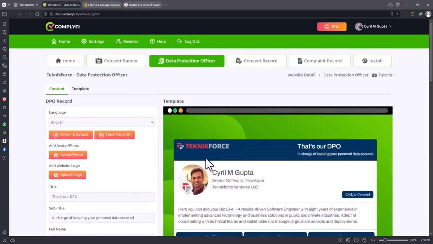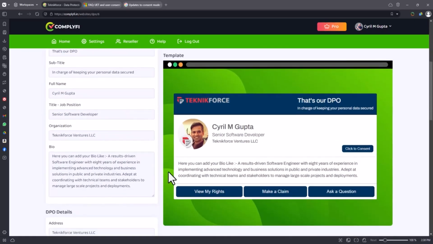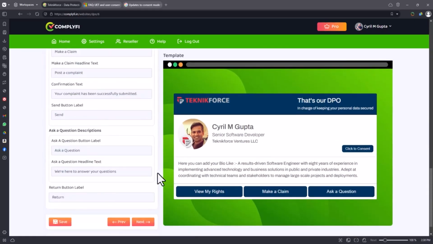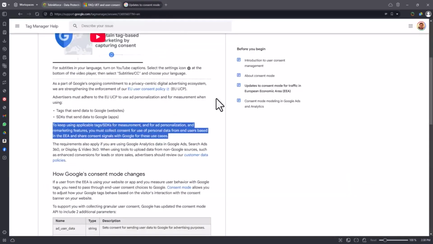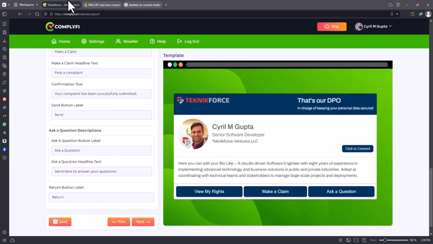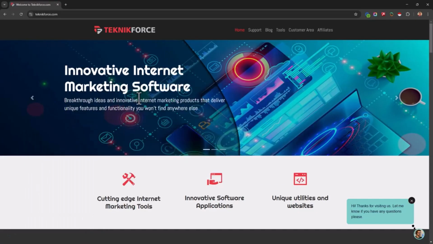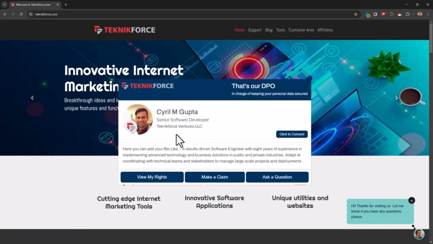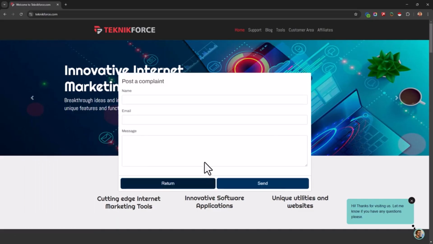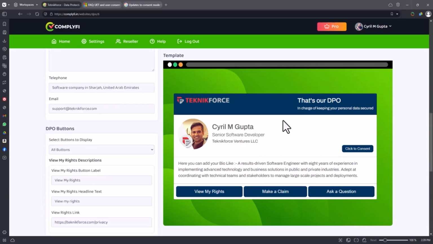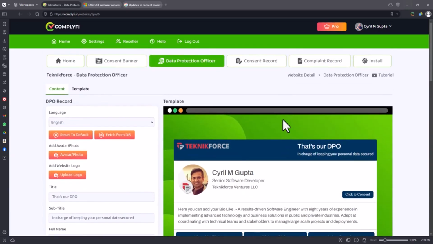So Complyfi gives you the capability to set up a DPO section on your website and give people the complete information they want, including the capacity to make a claim. So yes, people can make a claim on your website. Let me try to show you that. Here we go. I'm going to allow all and change consent. There is a go to DPO section. So when your customers come in, they can see information about your DPO and also send messages to the DPO from your website. That's what's required, and Complyfi gives you the power to comply with that.